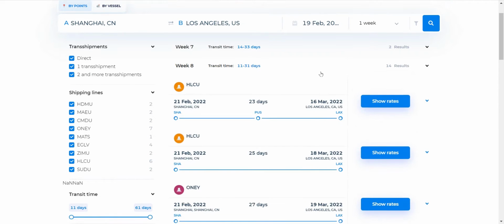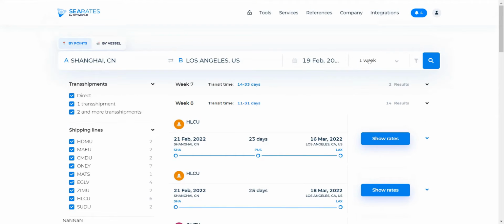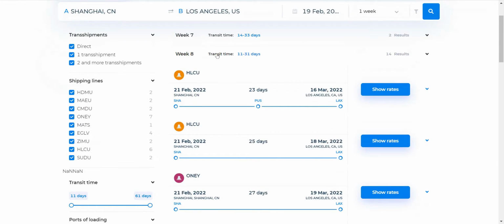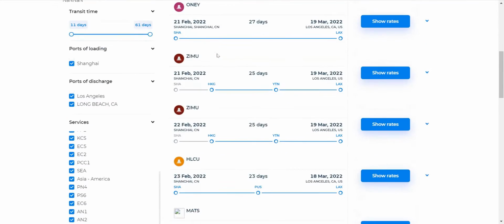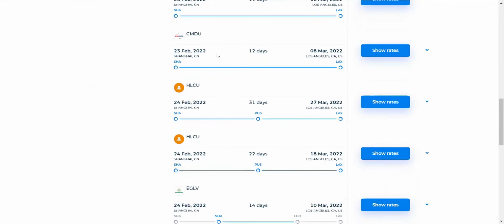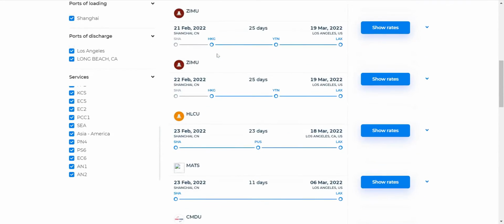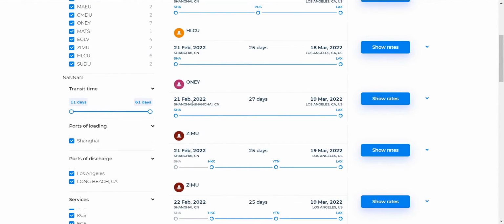The next week I can also look. I was in the filter searching through 1 week, so if I will increase the number of the weeks ahead I want to get the result, I can do this here and then click search again. Currently I selected only 1 week, so I can see the results for the next week across different shipping lines like Hapag-Lloyd, Evergreen, CMA, Messon, Zim, ONE, and so on.